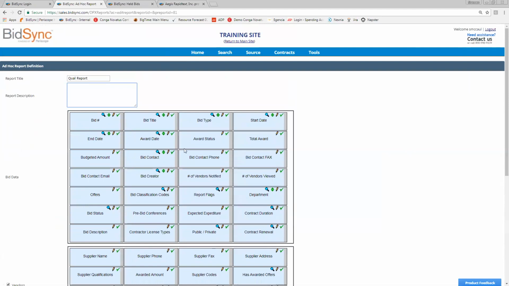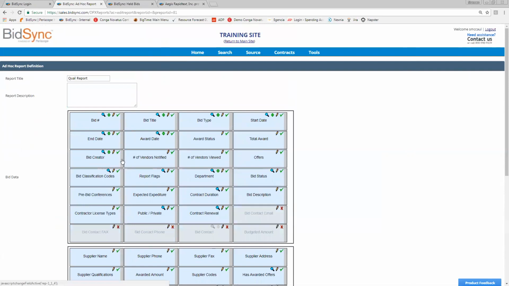So if I don't need to know the budgeted amount, the bid contact phone, the bid contact fax, the bid contact email, I don't need to know who got notified, or the classification codes, or the status, or the pre-bid conference, I'm going to just go ahead and deselect everything I don't need on my report, so that all I have remaining is what I want, the data elements that will be in my report.